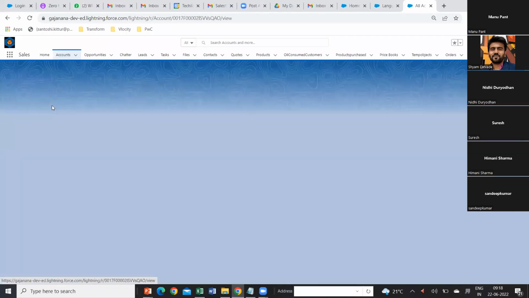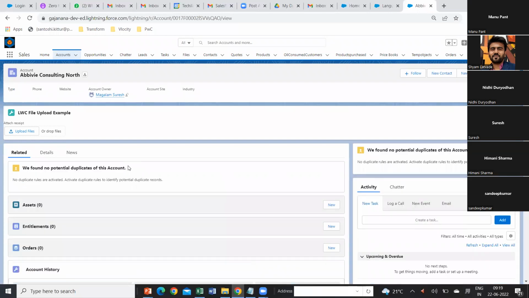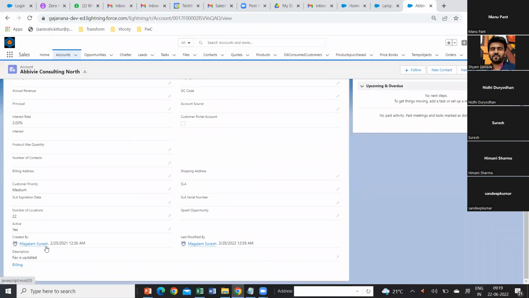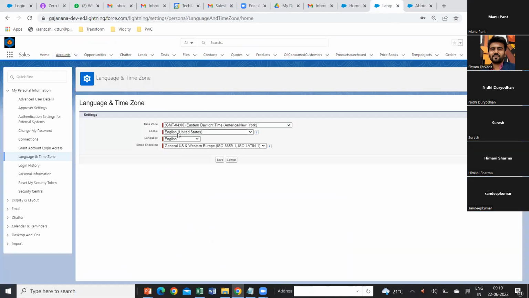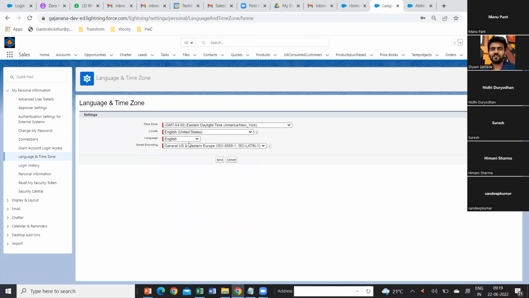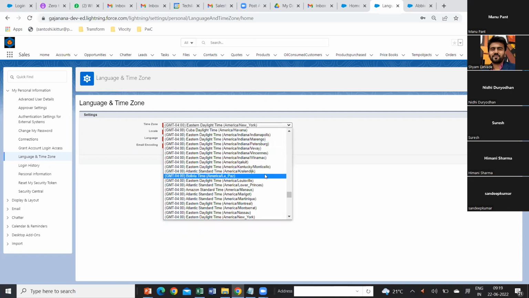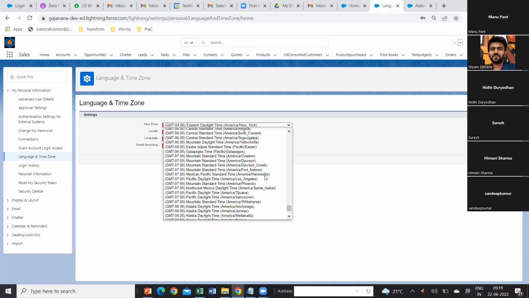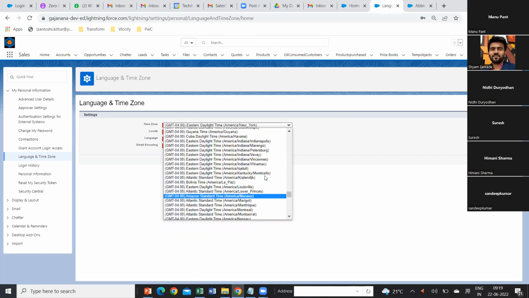So I'm going to the accounts. I'm going to the account detail. If you take a look at this date, 2/25/2021, it is in MM/DD format. This is the US format. If I just go and change the locale, I will change this to, I'm looking for India.